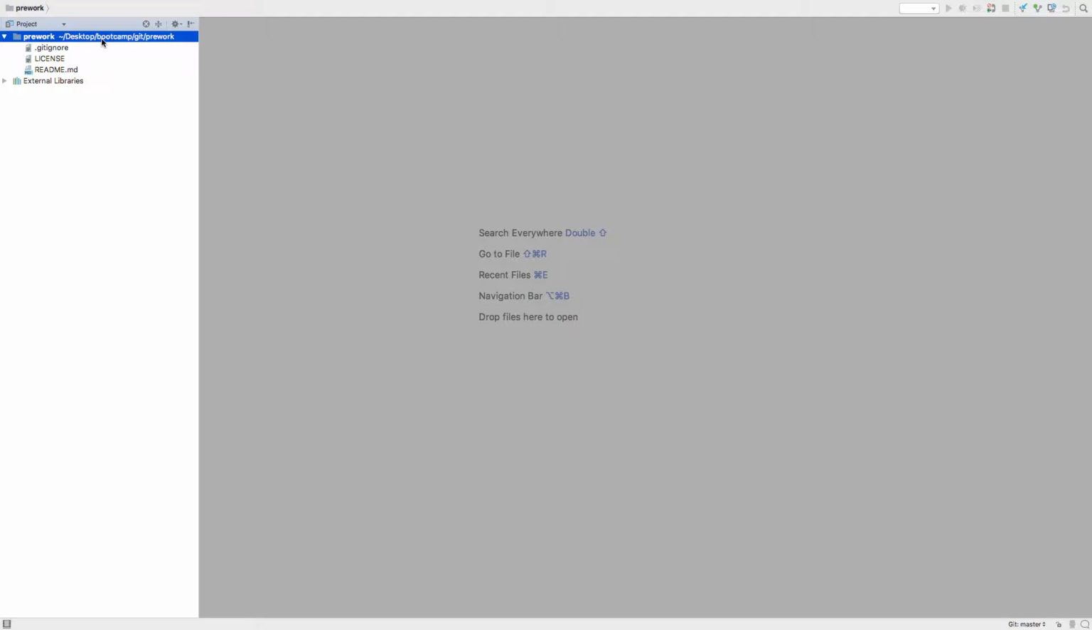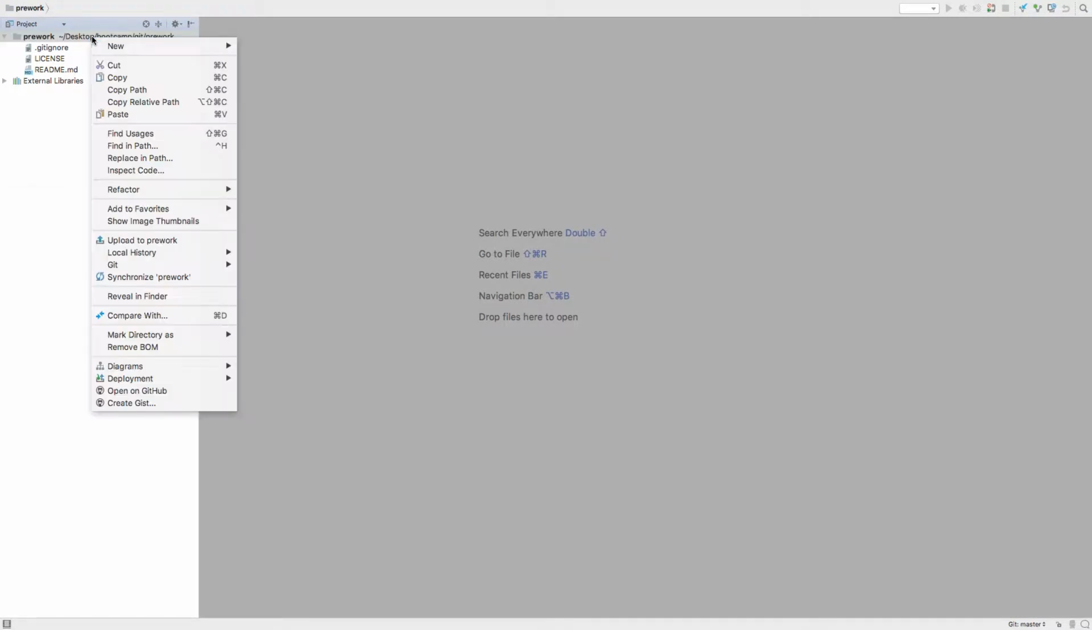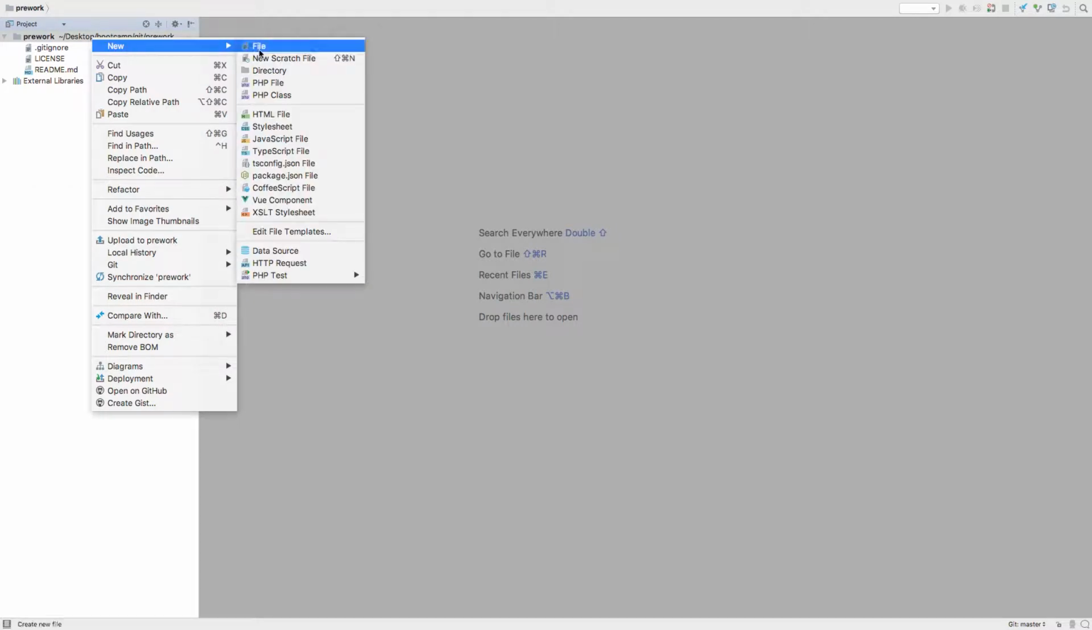So let's continue with this. Continuing down the road here, let's go ahead and create a new file. We're going to create an index.php file. PhpStorm does have these templates. I personally don't care for them.